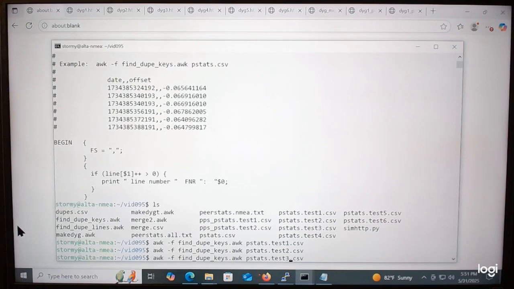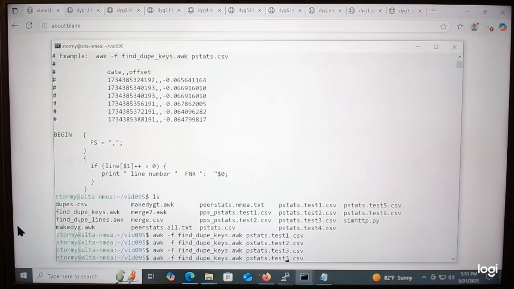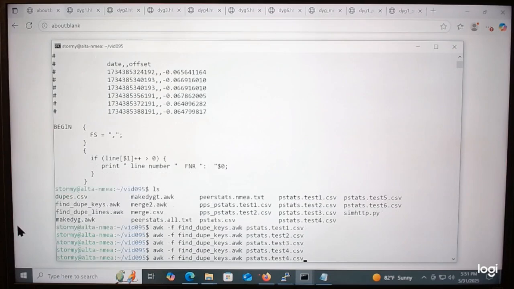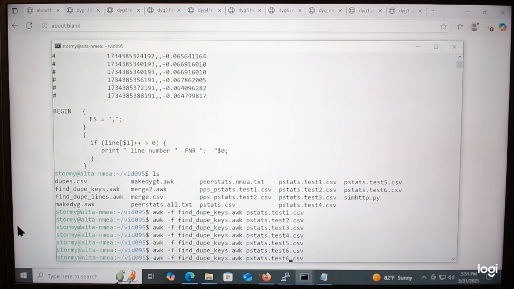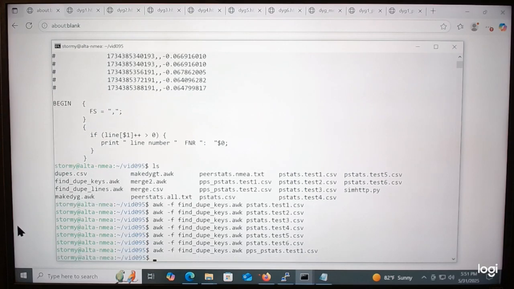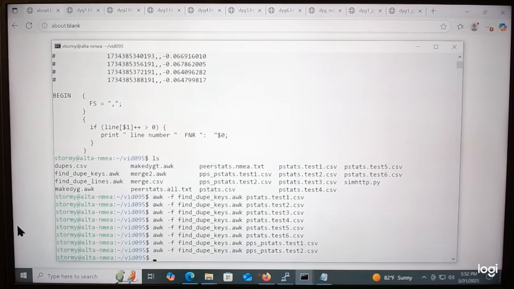3, 4, 5, 6. And let's check the ports per second, TPS test 1 and test 2. Now I kind of wanted to bring that to attention.